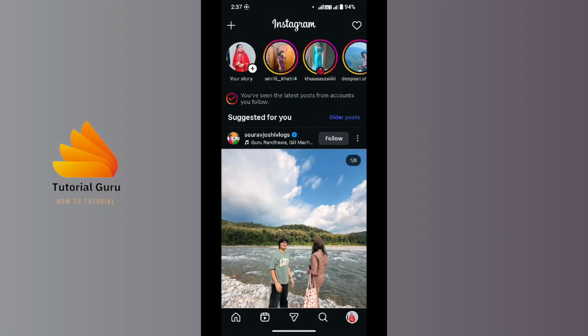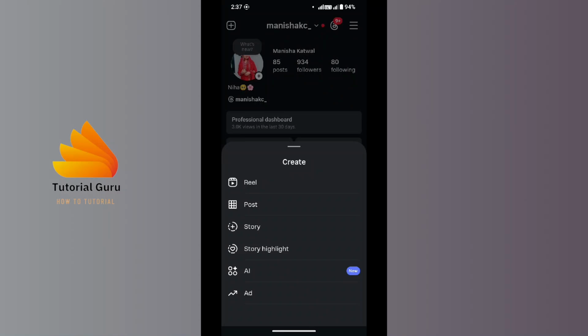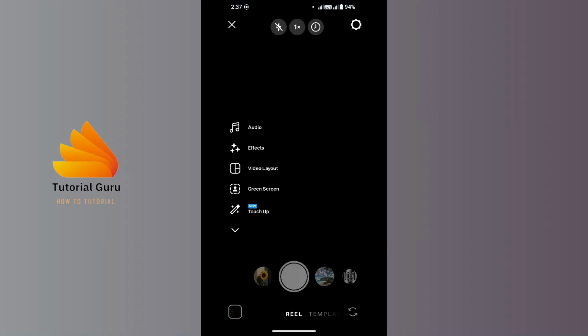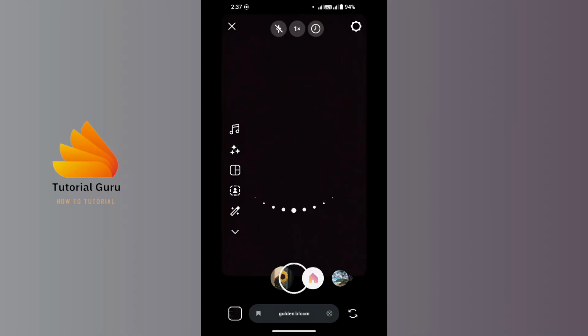Now on the home screen, tap the plus icon button in the center and from the options choose reel. Now you will see the camera. You have two options. You can record a video by holding the white capture button or you can upload clips from your gallery by tapping the gallery icon at the bottom left.